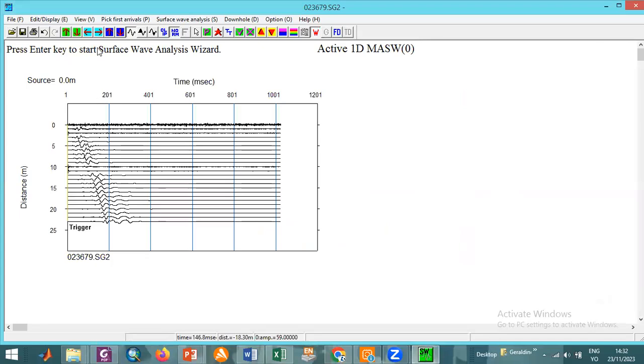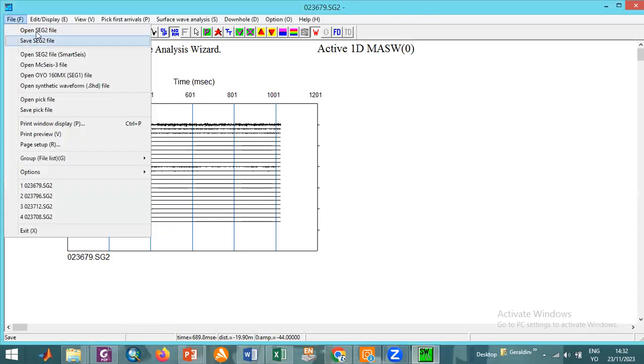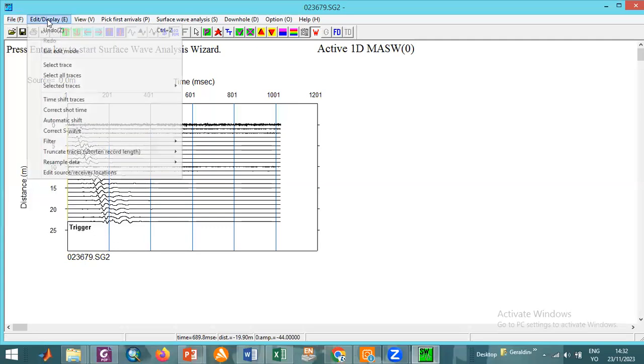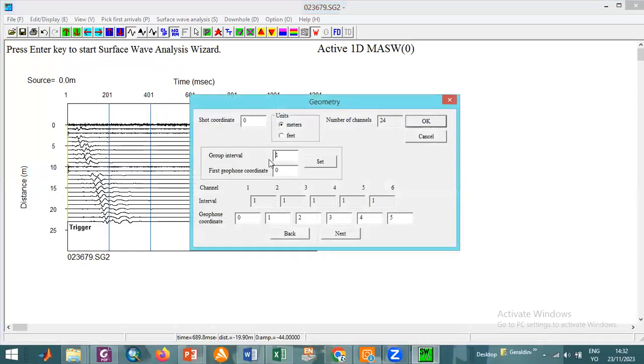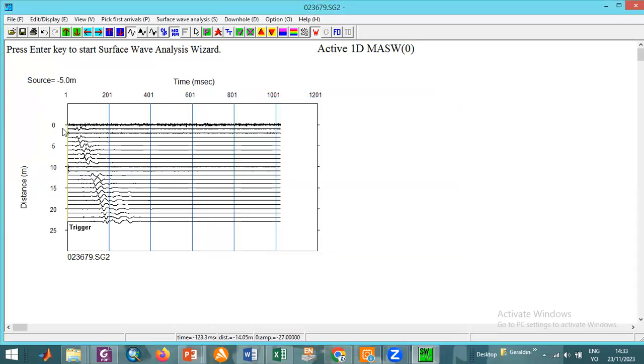So the first thing you do upon loading your data set is to go to File, you've opened your data set, which is this. Then you go to Edit, then Edit Source and Receiver Location. Our group interval is 1. Our shot coordinate is -5. So you click Set, then OK. So that's fine. You see your source will change to -5 and the geophone spacing remains.